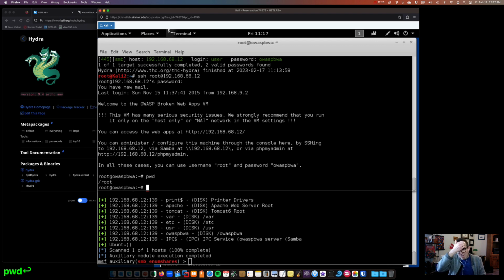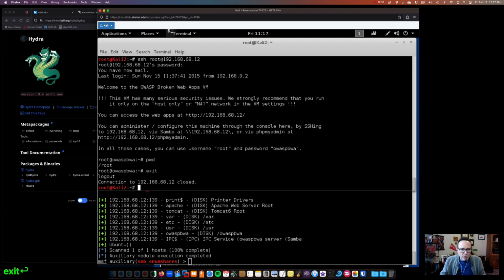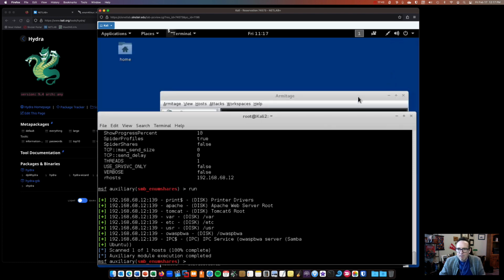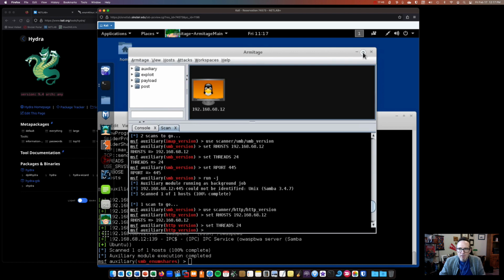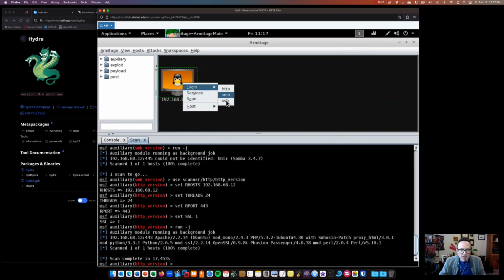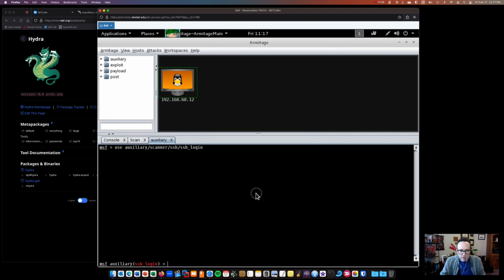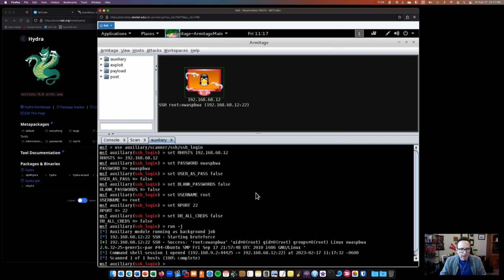Again, we're in. This is the lab environment. We're in. Now I can, of course, feed this username and password to Armitage if you want. Let's copy that. Let's try doing login with SSH. Root. We'll paste the password. Launch. And bam, we're on.